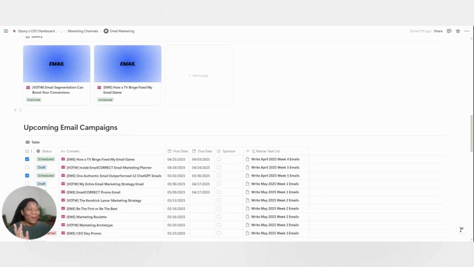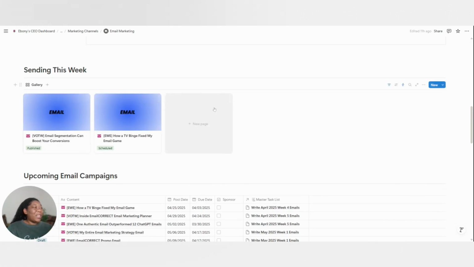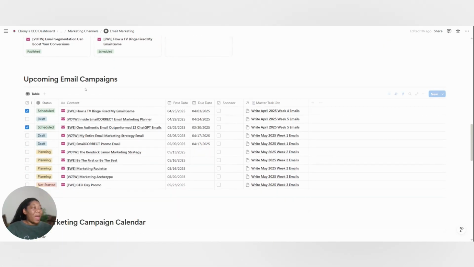But I don't like to manually do it because sometimes I do move videos around a lot. Video content emails, even now, the emails for next week are going to be the same as far as being related to email marketing, but I'm thinking about switching the first email for May to be something different. But anyway, underneath what's sending for the week, under that we have our upcoming actual email campaigns.